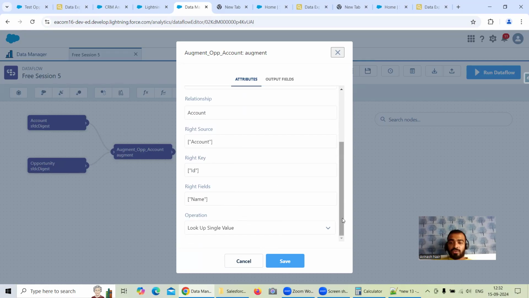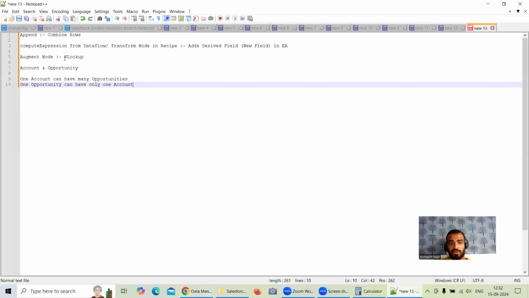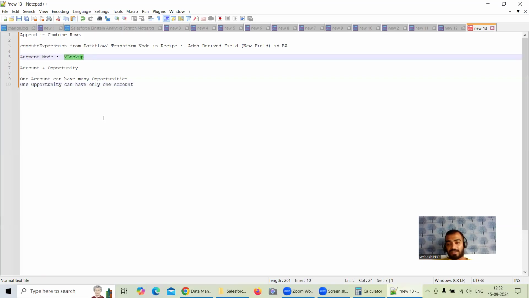Okay, so yeah, let's stop over here as of now. So that's what the augment node is. It basically does nothing but a VLOOKUP.